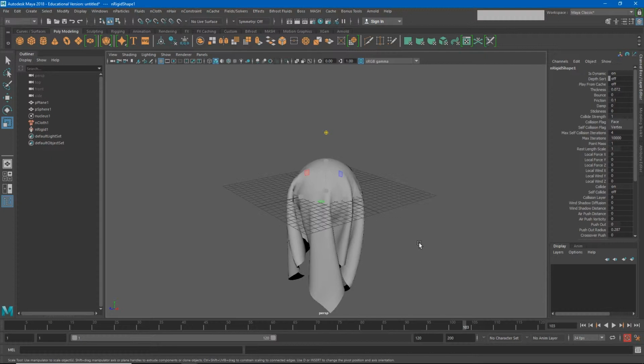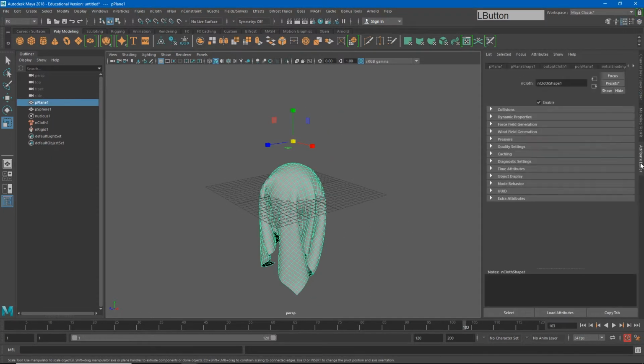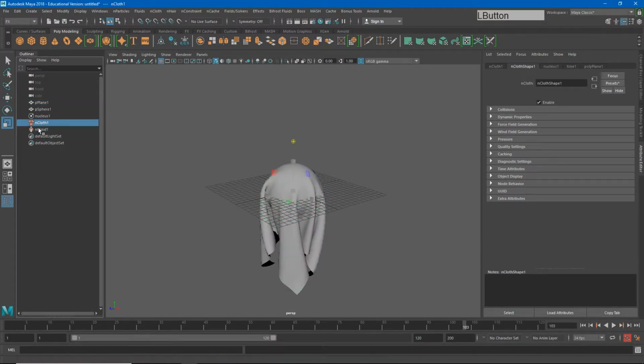So there's more than one kind of fabric. If I select this fabric and go to my attribute editor, again, you'll see some of the different elements that have been created. My plane still exists, but the NCloth is causing it to deform. The rigid node represents the passive collider that is the sphere.